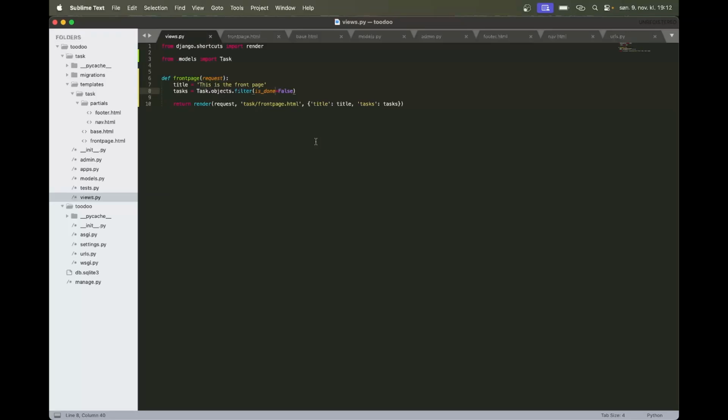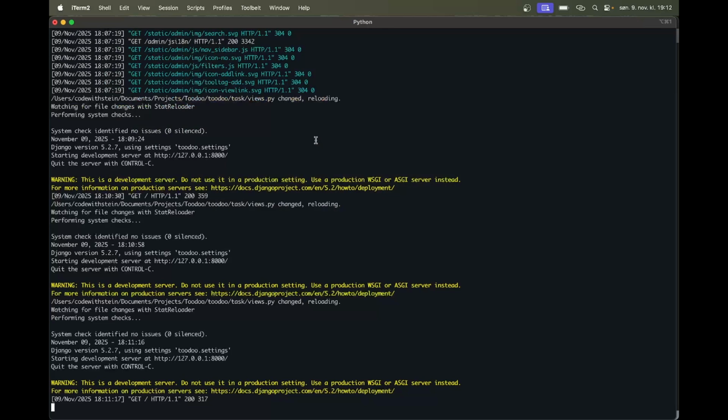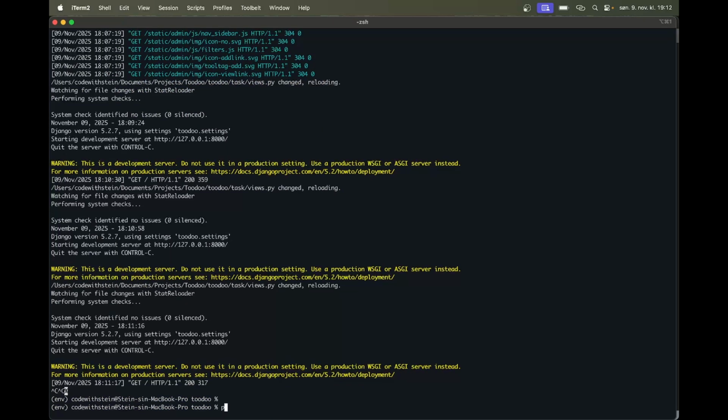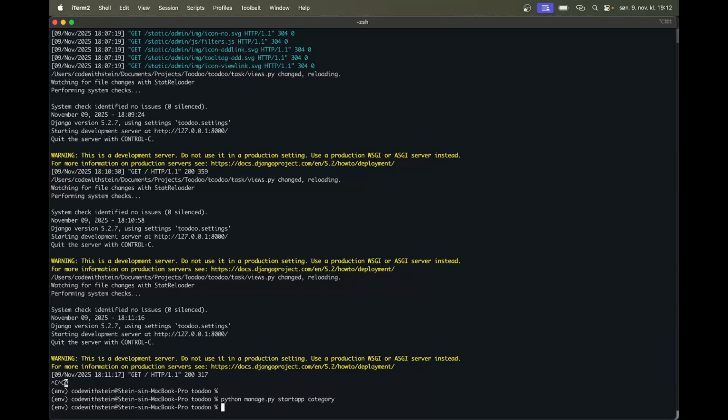Okay, so now that we have learned how to get that from the database, I think it's time to add one more app and model to the project so that we can learn how to connect these afterwards. So I want us to have categories. So let's add one more app by going to the command line, stop the web server and say python manage.py startapp category and hit enter.